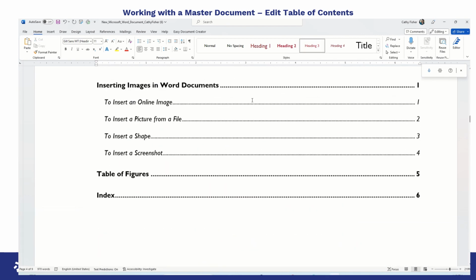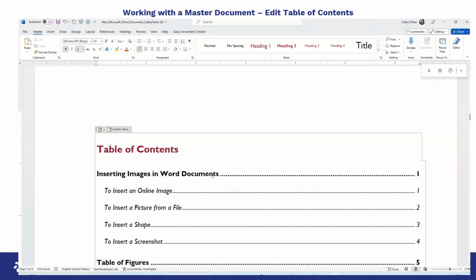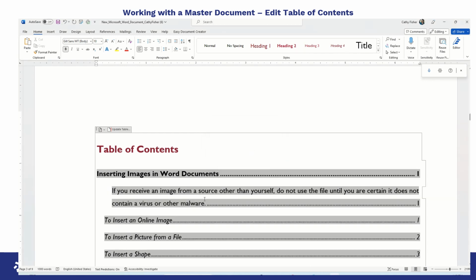So we'll go back up to our table of contents, click in the table of contents, and do an update table. And when we update table, instead of just updating page numbers only, I want to update the entire table. And I will say OK. So now it shows that if you receive an image from other sources, and so on. So that allows us to put a paragraph that became a heading 3 in our table of contents.